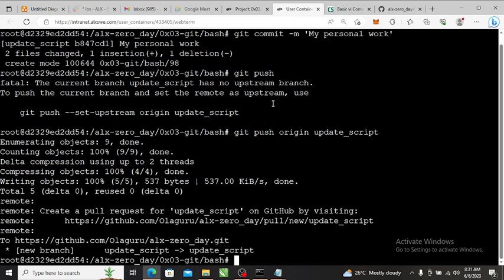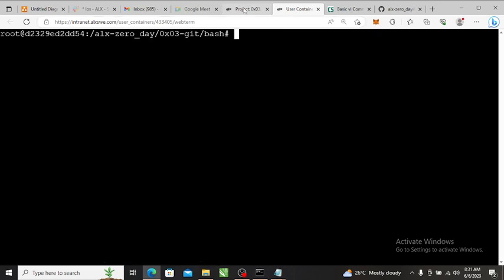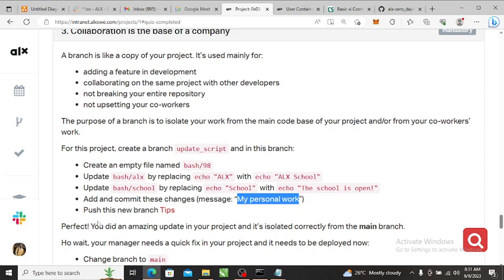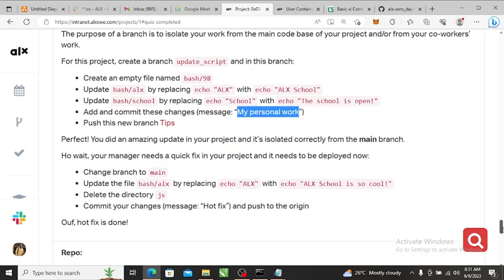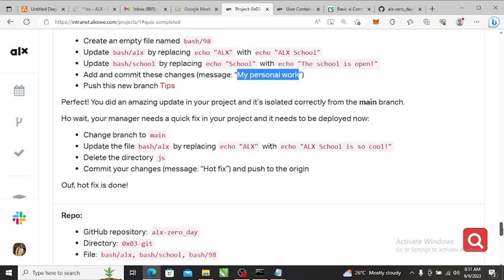Okay, so let us clear, and then that's it. This is the tip telling us how to push to update script. Okay, so are we done? Perfect.